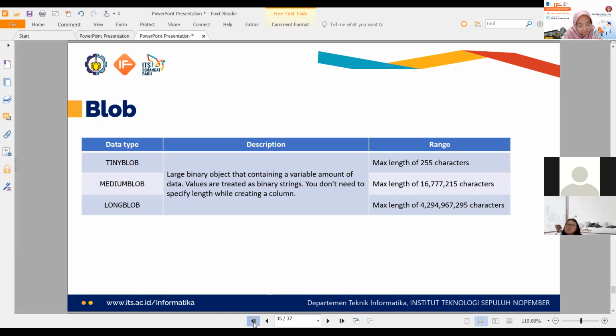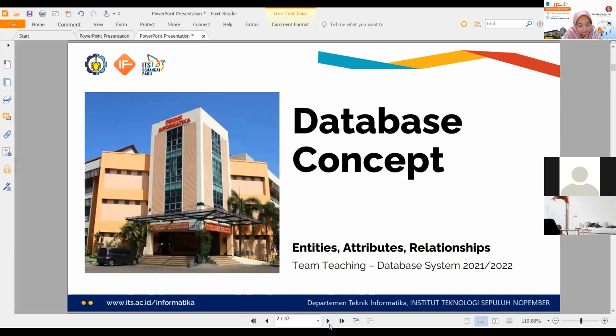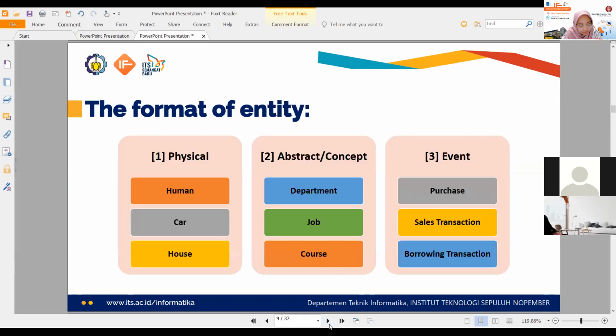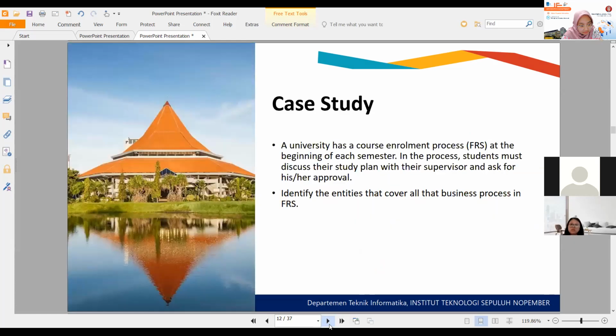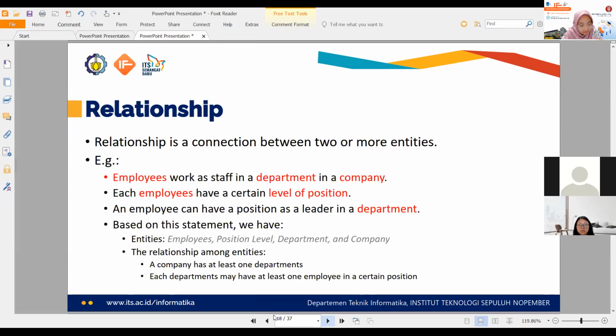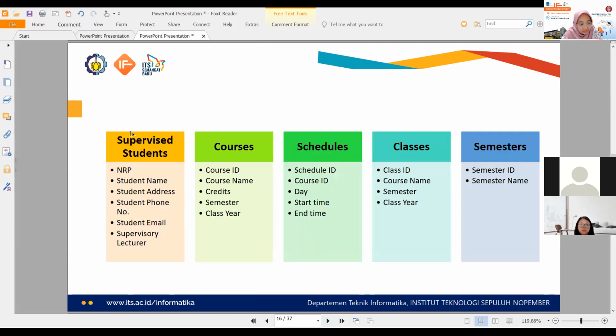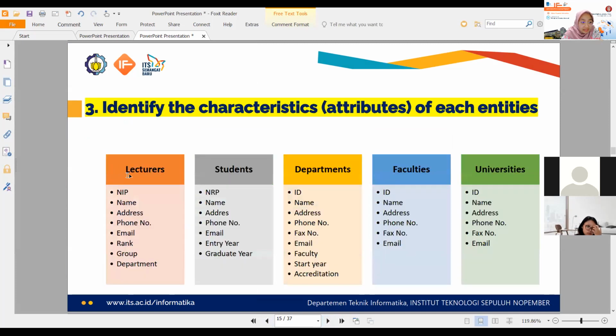Maybe I want to review some of the attributes. Let's put an example. In case we have an entity called lecturers, lecturers has several attributes such as name, address, phone number, email, and so on. And if you are asked to put data types on each attribute, what will it be?